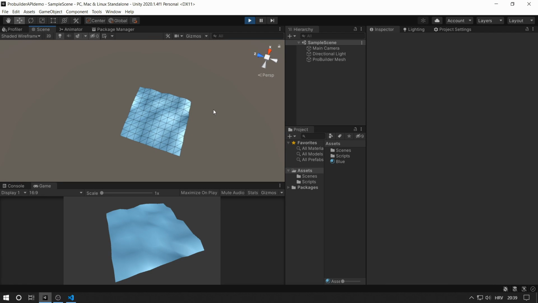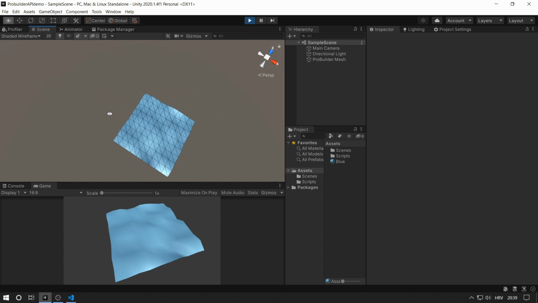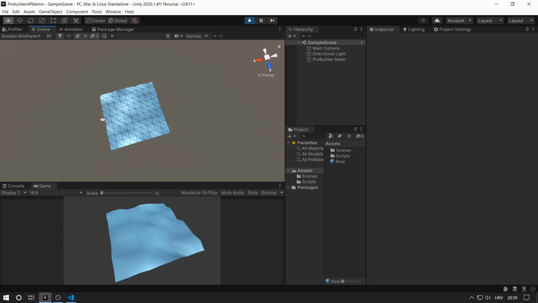ProBuilder is a really cool and really useful tool for Unity, especially for prototyping. So today we're gonna take a look at its scripting API and how we can use it to create a custom mesh at runtime like this one, which is reminiscent of an ocean surface.